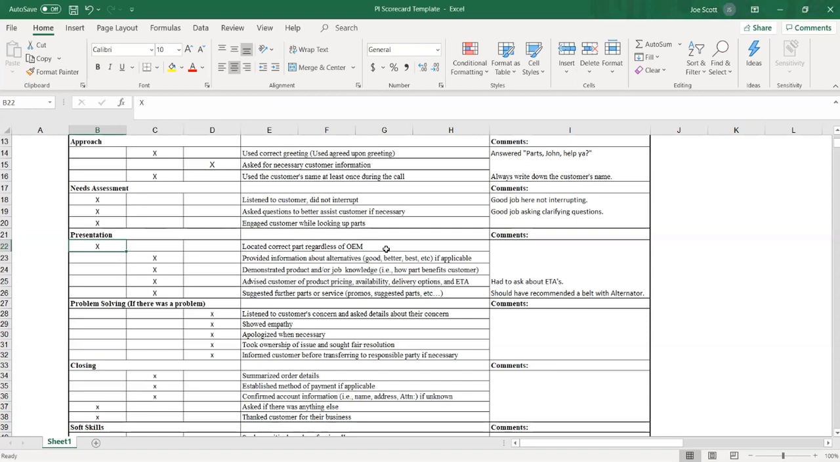Now, second is provided information about alternatives. In this case, we did not go through the good, better, best. And in fact, what we did was we just went with the good. And that was a training opportunity because the good is the cheap and it's the easy one to present. And that's really not what we want. We want to leave that up to the customer by presenting all of them. So that was a negative mark.